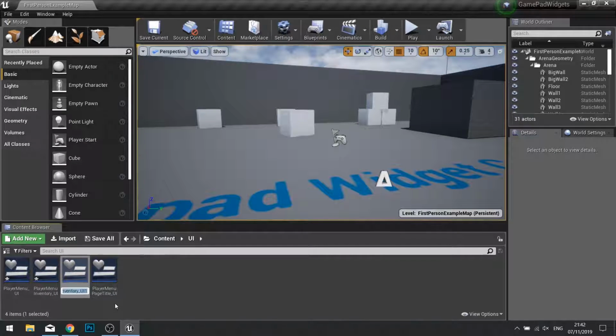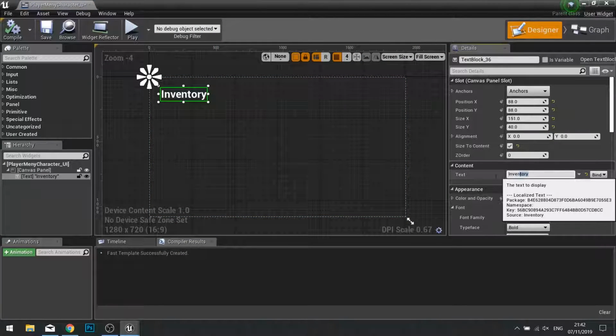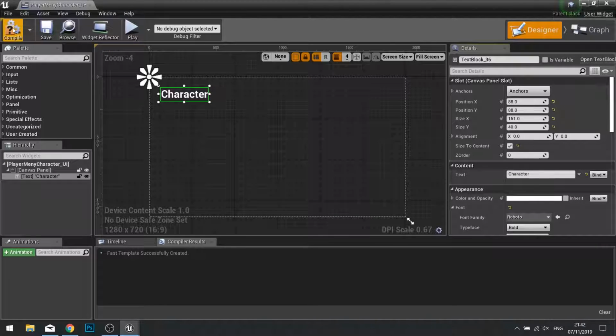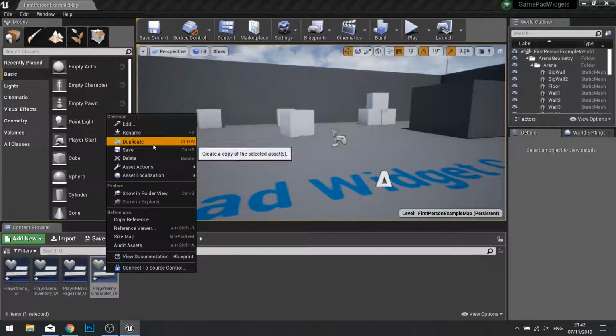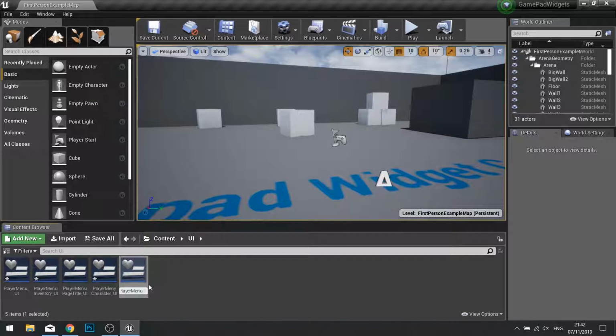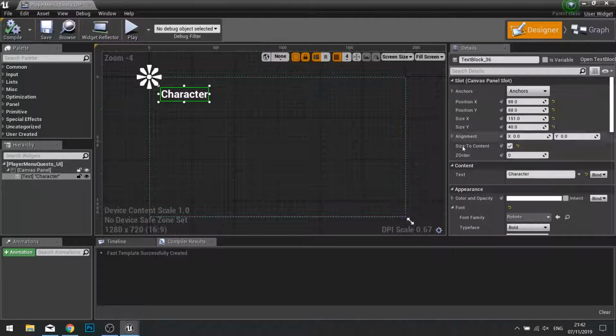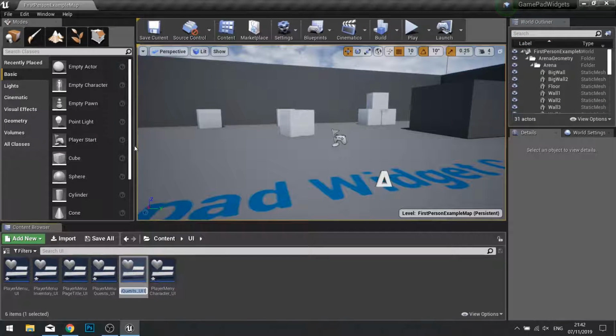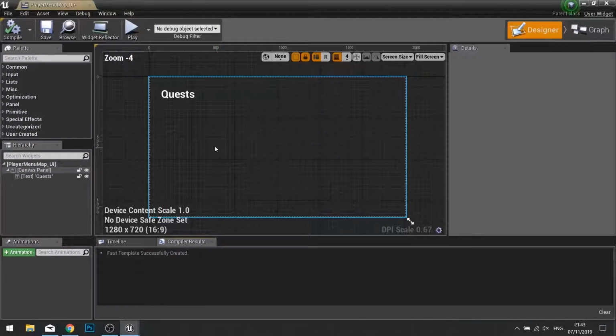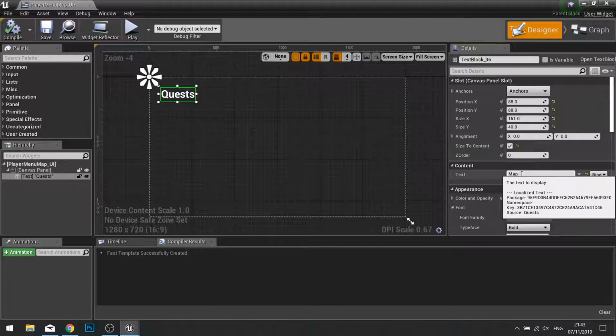So duplicate that first one. And this would be the character one. So player menu, character, underscore UI. And I'm just going to change the text in here to say character. Duplicate that one again for quests. Compile and close that. And the last one is map. And finally, just changing the text to match.